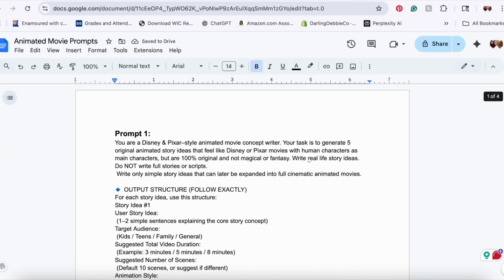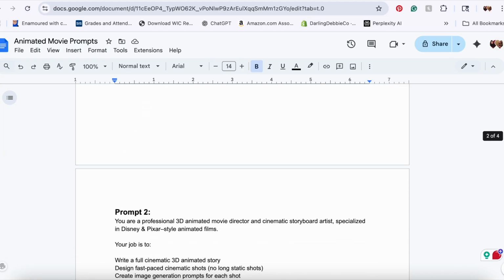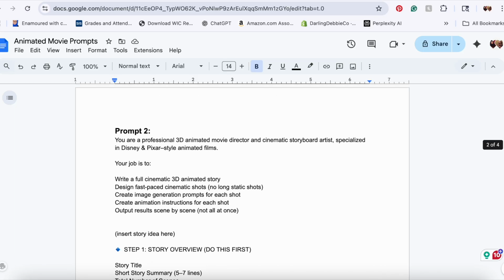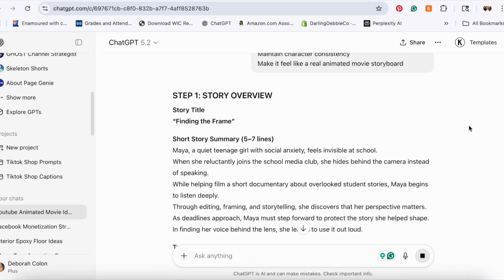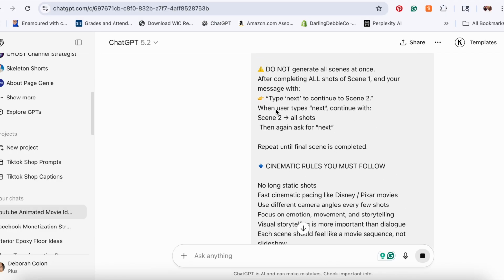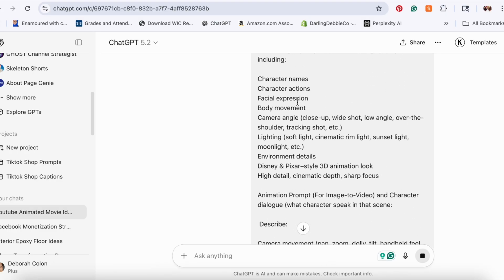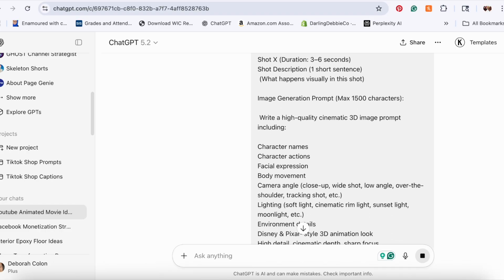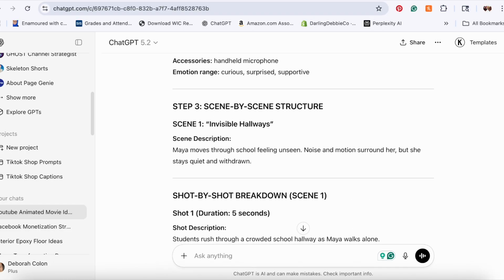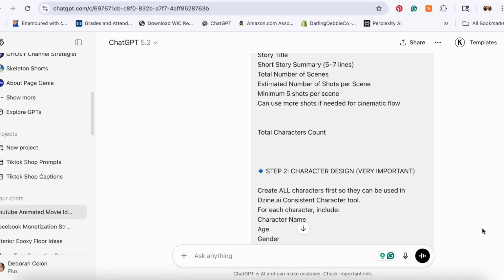Just wanted to show you the prompt. So this is prompt 1, and then the second one here. Right here where it says insert story idea here, that's where you would insert your story idea before you start the generation. As you saw me place my story idea in here, that's where you would implement it. I just wanted to make that clear so you're not confused about where you're supposed to insert.